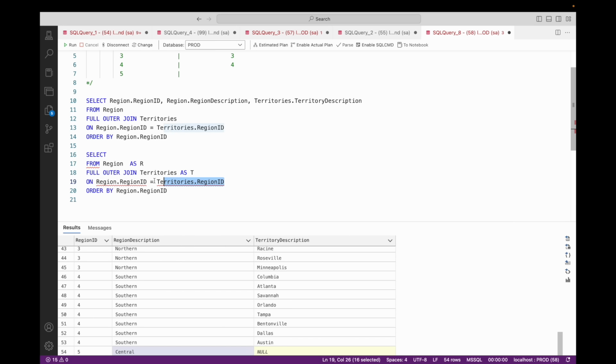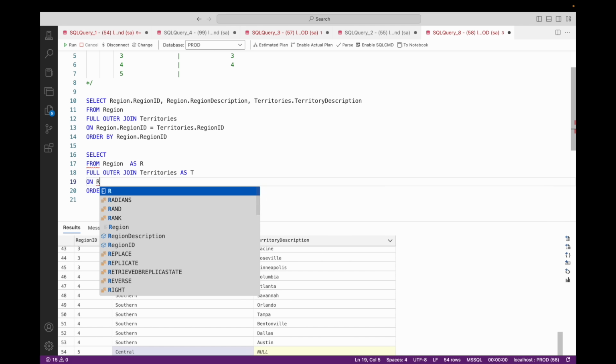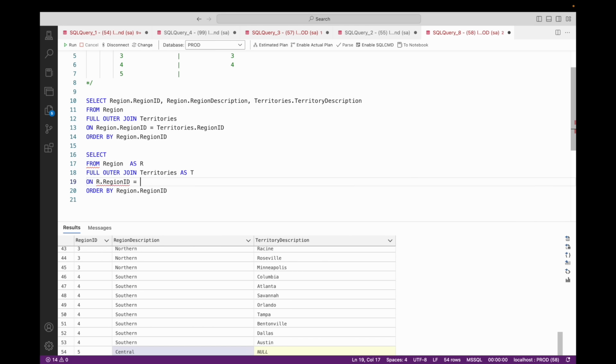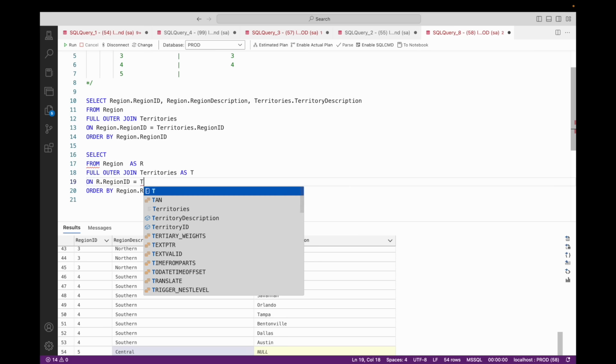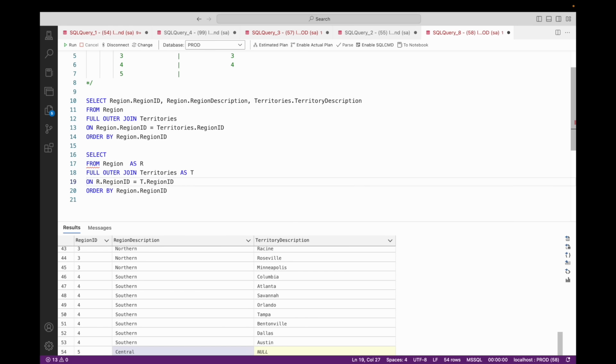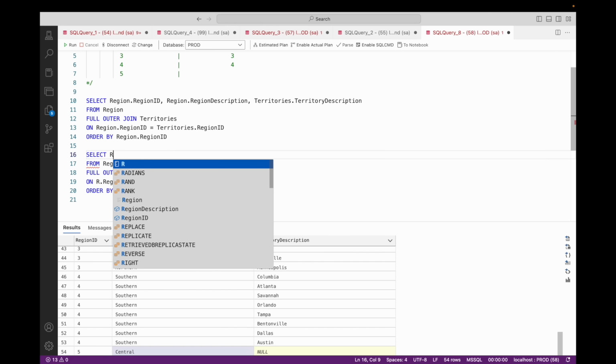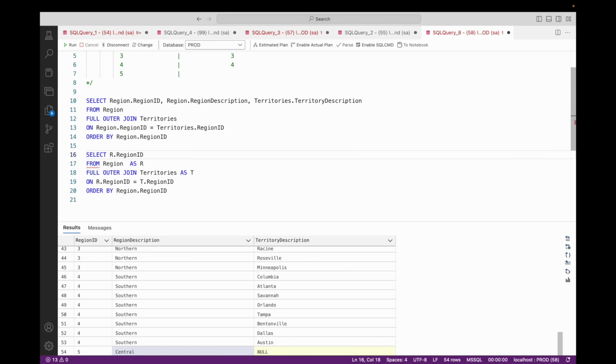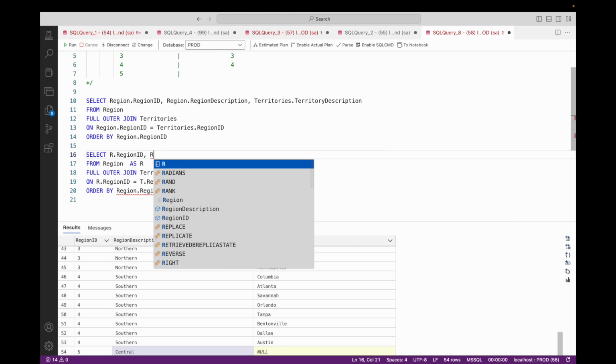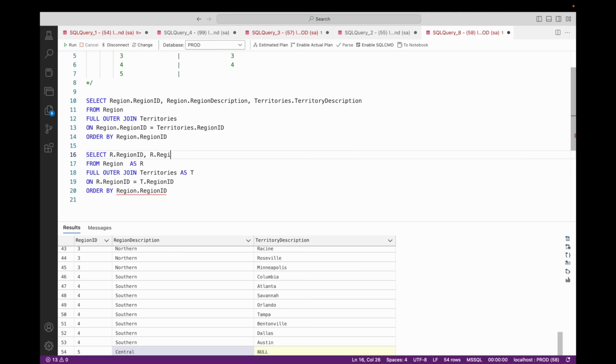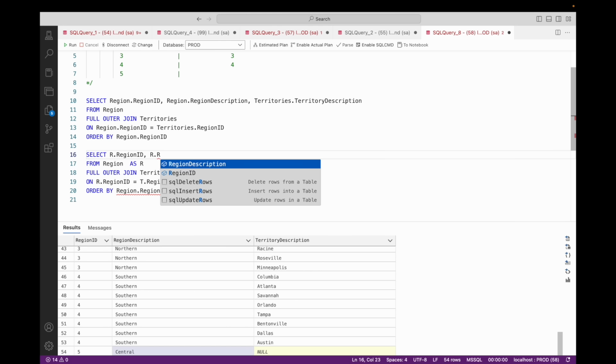Now, when I go to this line of code, I don't have to type the name of the table anymore. All I have to do is just type R, and you see it gives me the same thing. And in this case, T dot region ID. Now I build my bridge again. When I go to the select part, I don't have to, like I did above, type the name of the table first and then pick the column. In this case, I just type R, pick the name of the column, comma, again R, pick the name of the column, and then R dot the name of the second column that you want to see. It would be description.